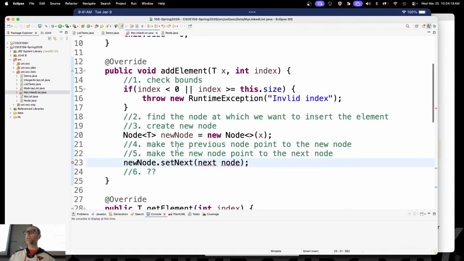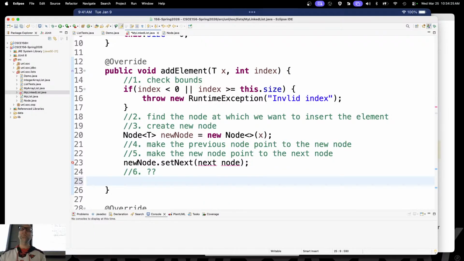So we have a couple of things here to do. We have to make the previous node point to the new node, and we have to make the new node point to the next node, etc. What would we do at the end here?